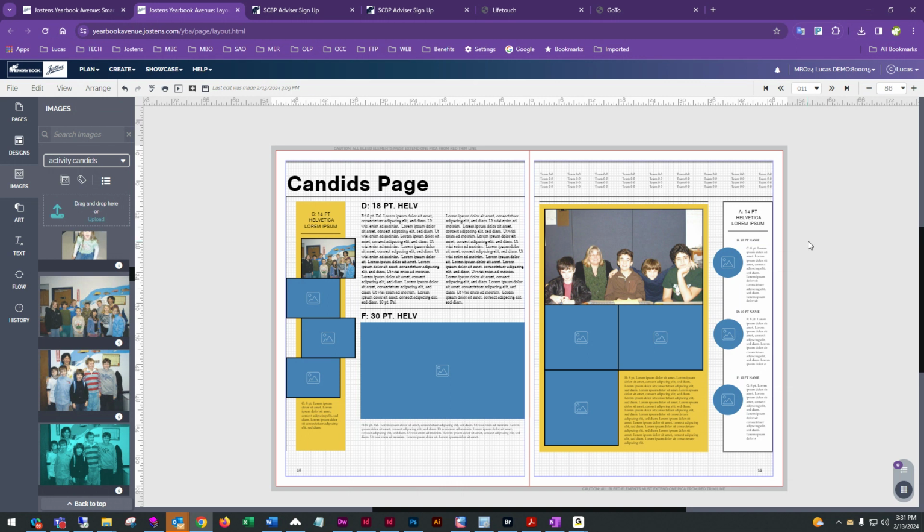Okay, so let's see, we're adding photos. Text is here on the page. Now that I've got a few things in here, I've got text, I've got a candid, and I've got some shapes. So one thing you'll notice while you're working on your page is, depending on the element that you have selected on the page, there's going to be a toolbar that pops up above the page that has different options depending on what you have selected.